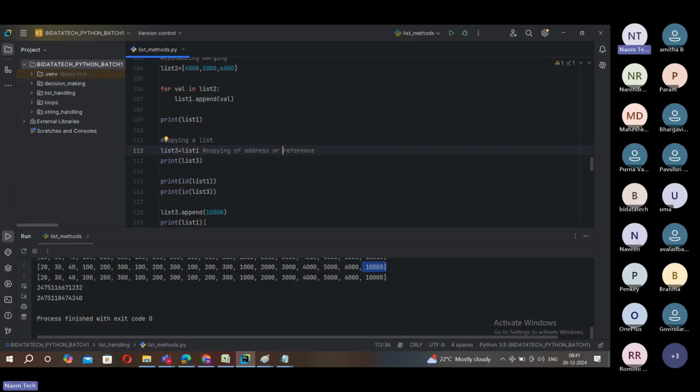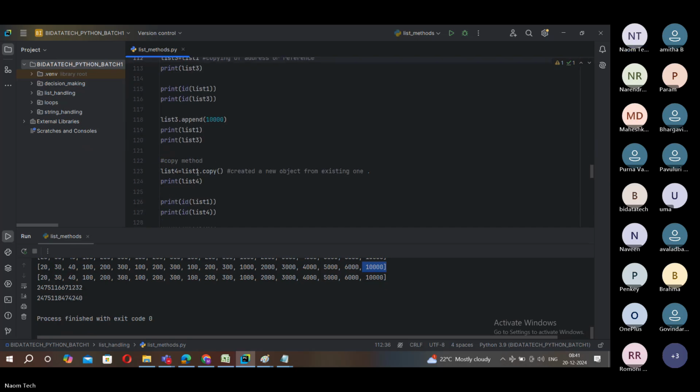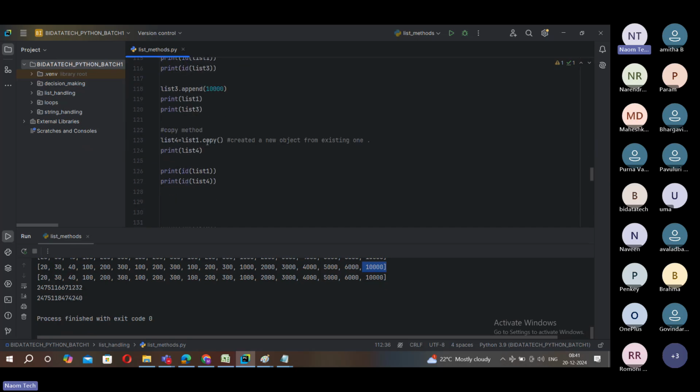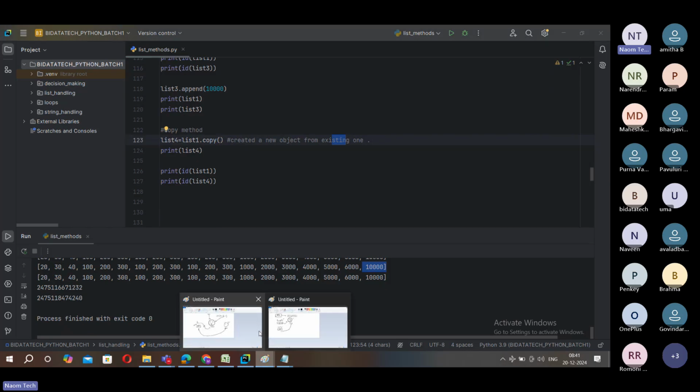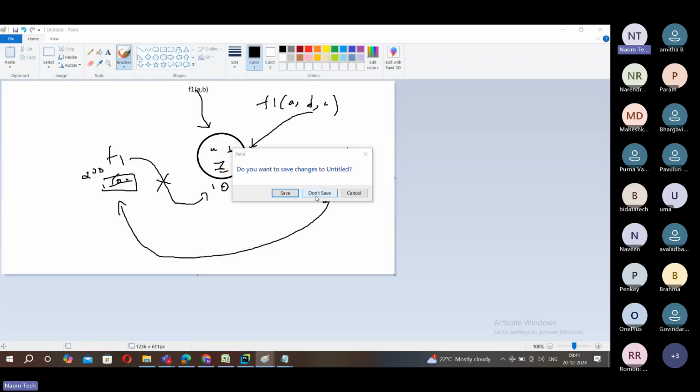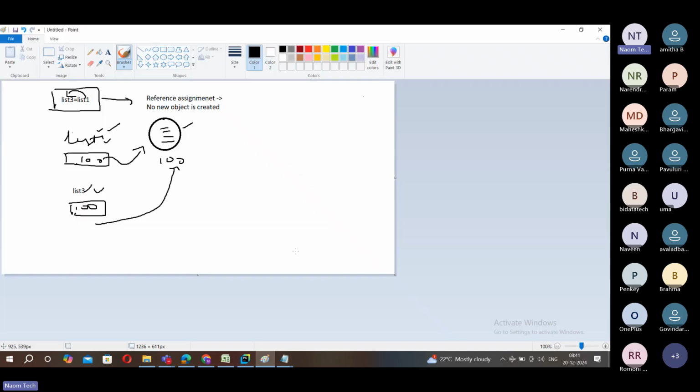Another one, what is that? Applying copy. When you try to apply the copy method, what happens? Here, copy is also copying an object to another variable. But in this case, when you apply copy on some existing object, it creates a new object from the existing one. It's not just a simple reference or address assignment. Here, a new object is created and assigned to list 4. Let me show you quickly how this works.